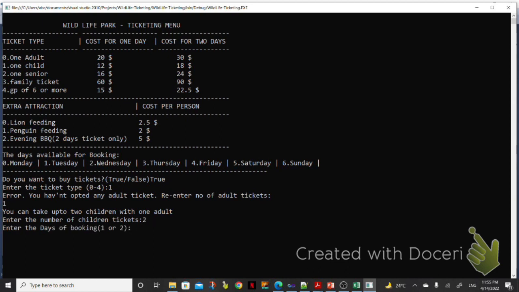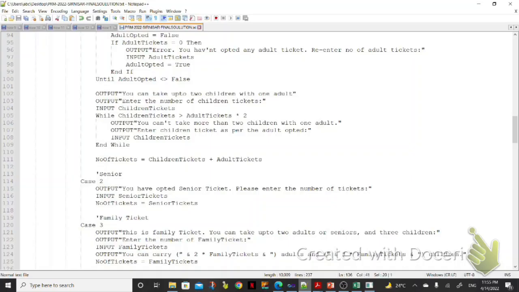Now, till here I have explained how we have ensured that all the ticket types are meeting the criteria, they are meeting the validation need. So we will see the further.